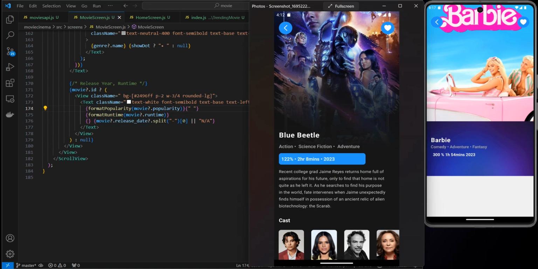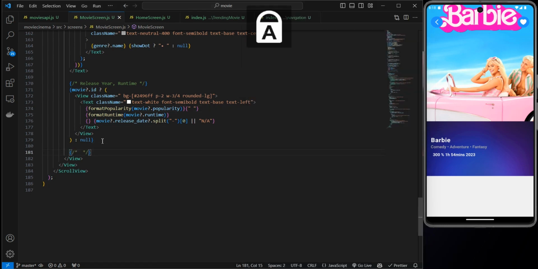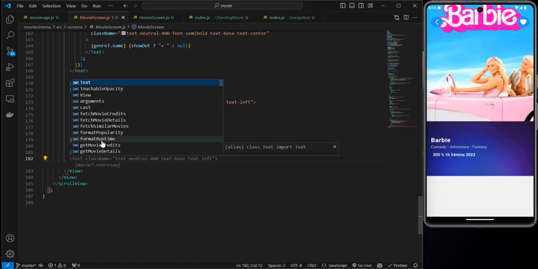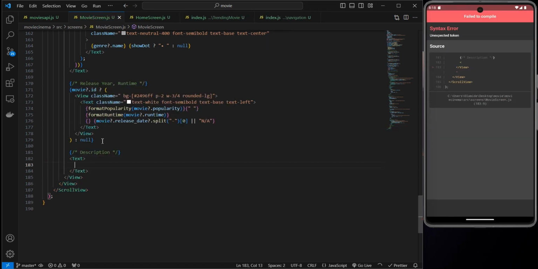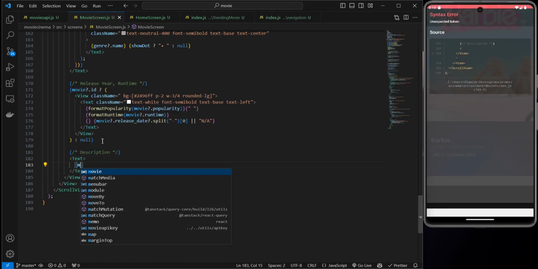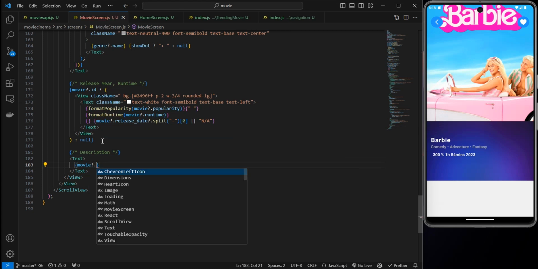And if you check our design, it is nowhere close to what we want, but we are getting there. We're going to fix all that in a little bit. So after this, we also want to have a description. And inside of this description, we're going to say we want a text. And inside of this text, we're just going to say movie.overview.